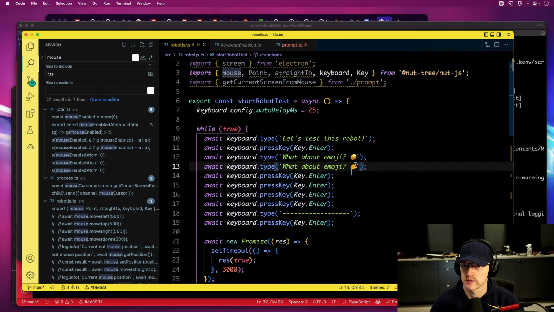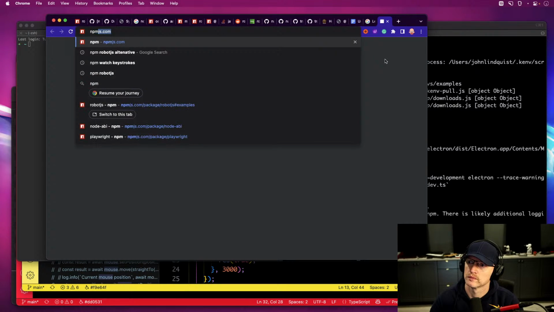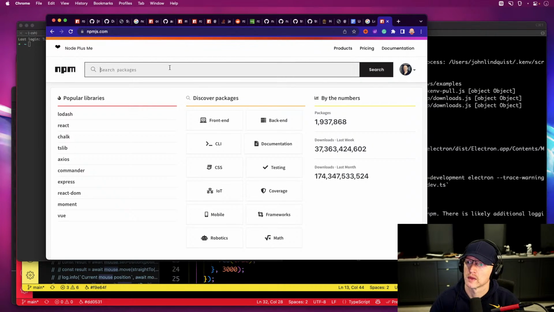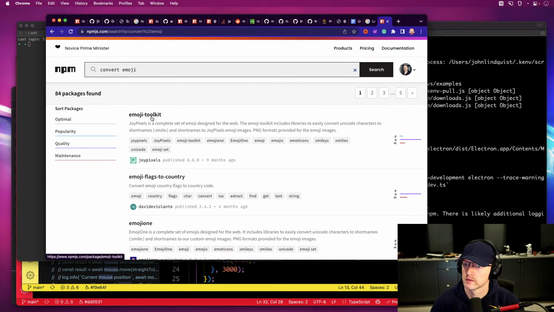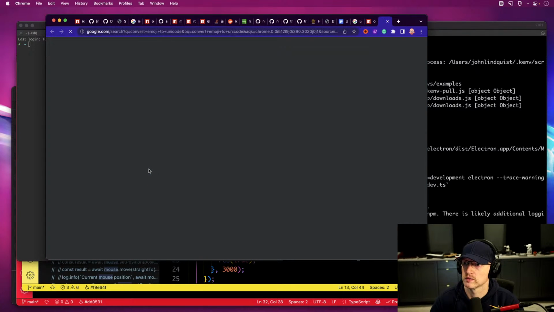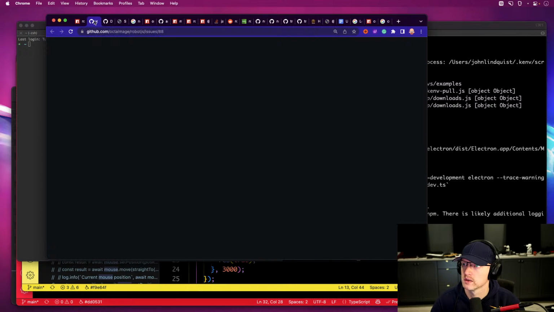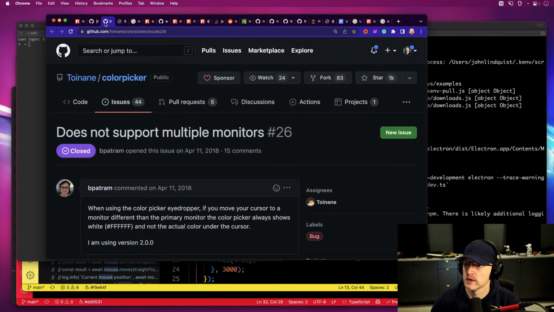3-second pause. Convert emoji. Convert emoji to Unicode. Actually, let me search the docs of Nut.